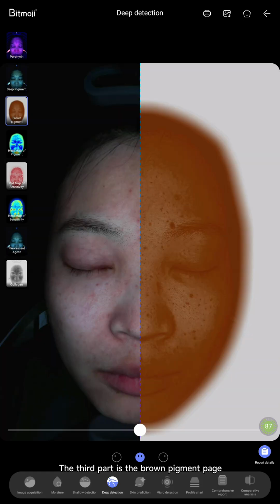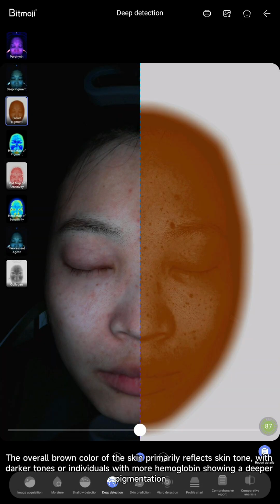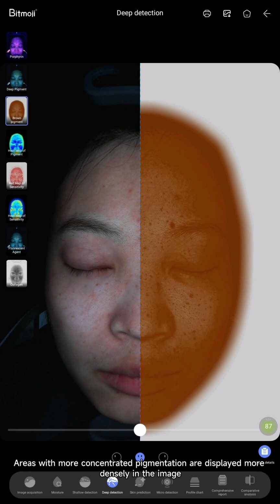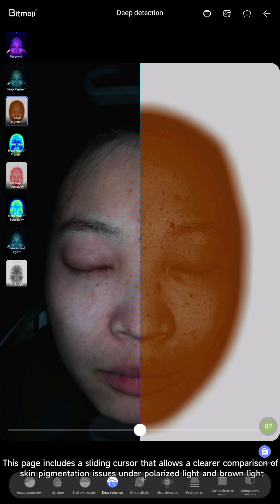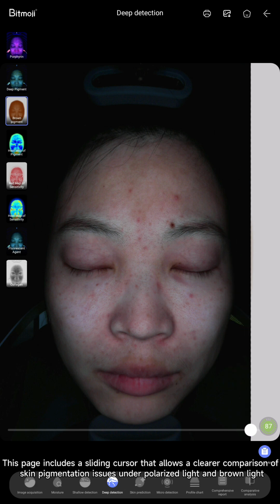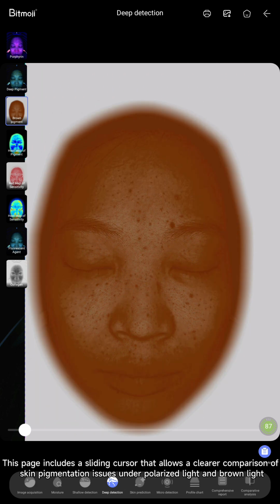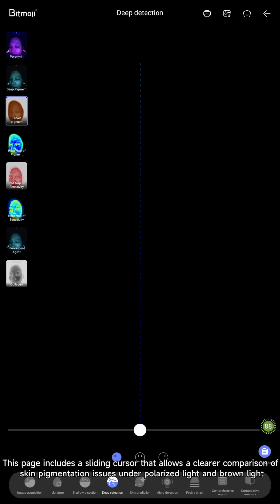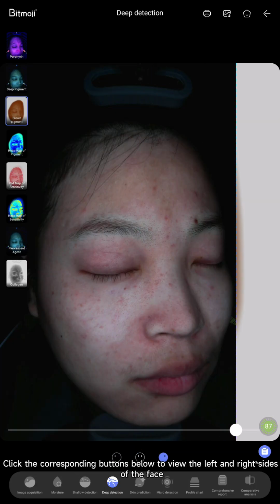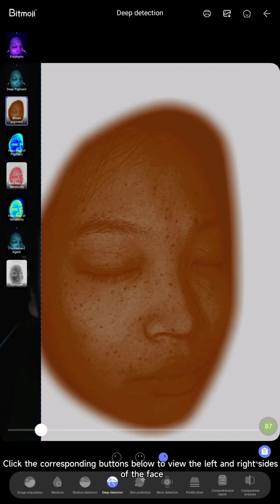The third part is the brown pigment page. The overall brown color of the skin primarily reflects skin tone, with darker tones or individuals with more hemoglobin showing a deeper pigmentation. Areas with more concentrated pigmentation are displayed more densely in the image. This page includes a sliding cursor that allows a clearer comparison of skin pigmentation issues under polarized light and brown light. Click the corresponding buttons below to view the left and right sides of the face.